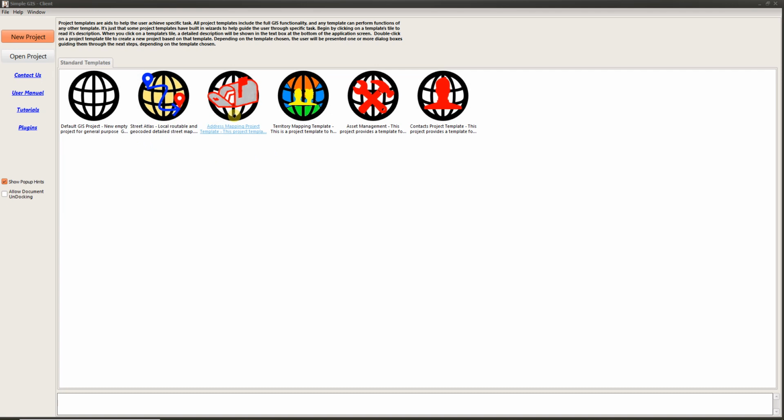Now this particular template simply provides guidance for a user to be able to import data from an Excel file or a CSV file where they may not have latitude, longitude coordinate information, but they have street address information. And this template will walk them through the process of importing this data using one of the Geocoder services available in Simple GIS Client to create a new shapefile layer to map those points on a map.